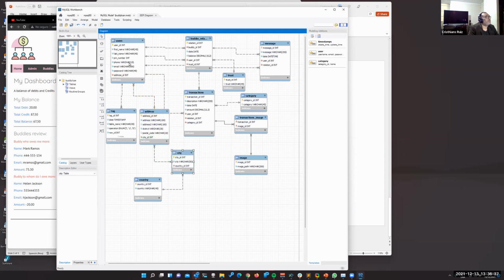Okay, one important field in this design is the PIN number. The idea is that with a PIN number you can add buddies. And for that we have this table, which is the buddy relation table, where each user can add buddies.